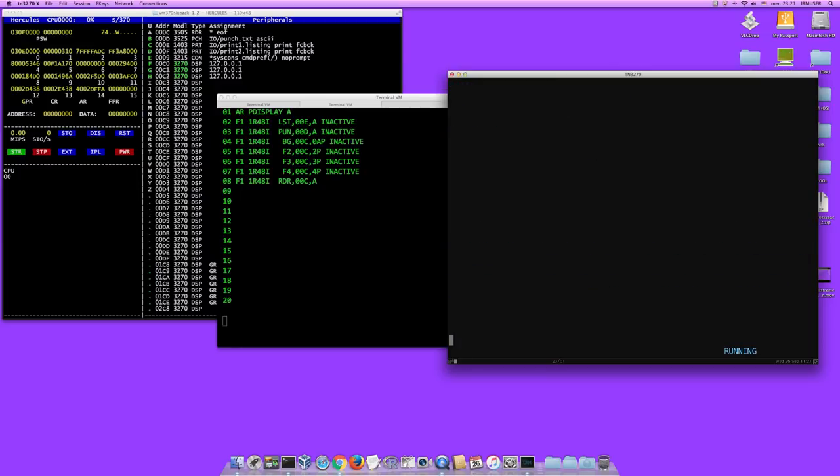So let's clear this. What I'm going to do now is create a job, store it in a CMS file, and then punch it to this virtual machine for execution. So let me create the job first.